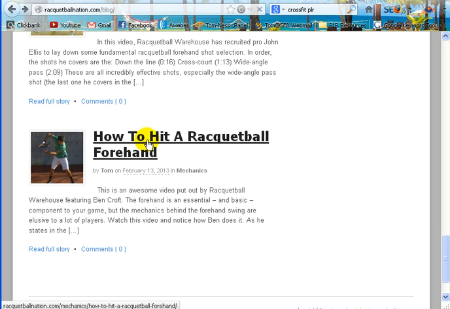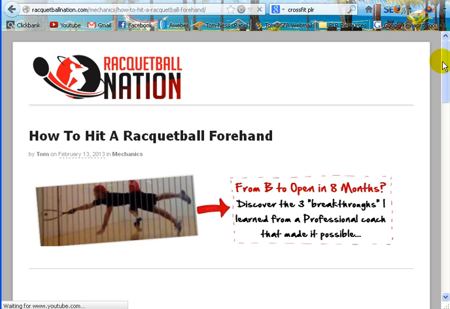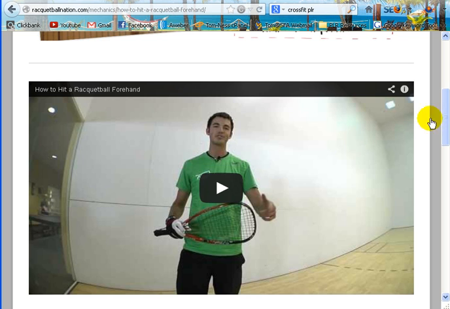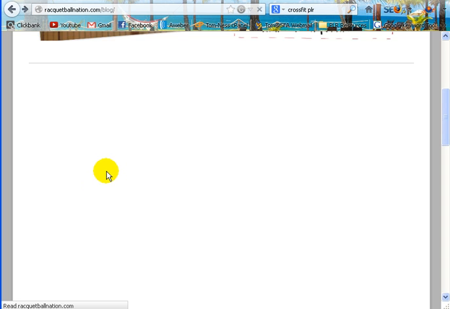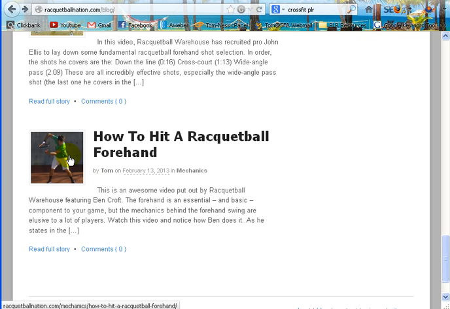And for this featured image, what I like to do is watch the video and pause the video on the frame that I feel captures the meaning of the video the best. In this case, this is all about how to hit a racquetball forehand. So I chose to pause the video on the still shot of Ben when he's winding up and he's about to smack the living hell out of the ball. And this picture right here encapsulates the meaning of the video, I feel, the best.